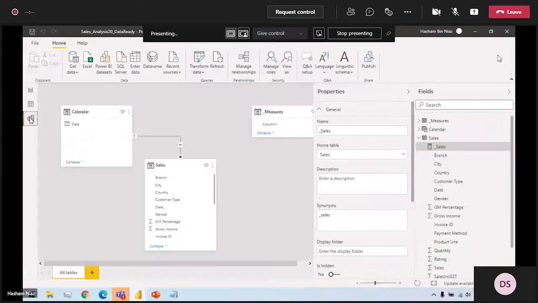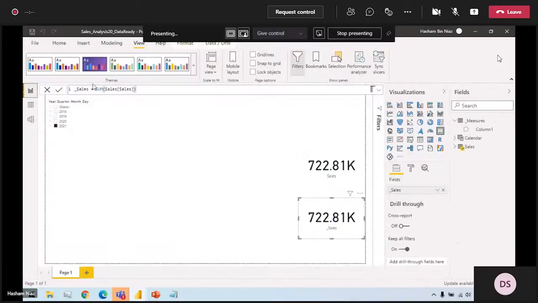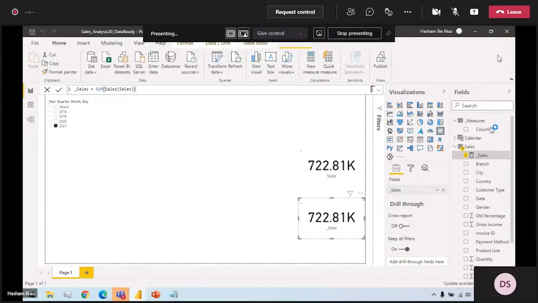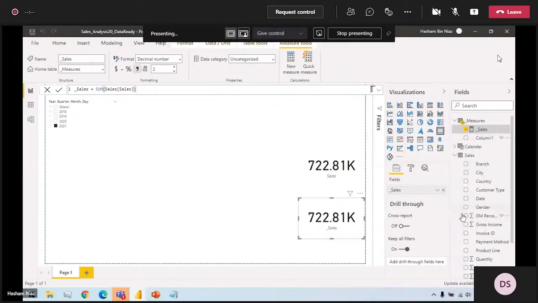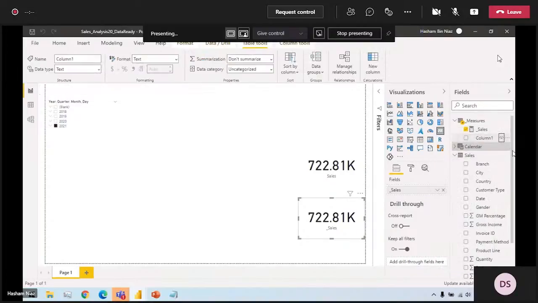Okay, maybe we'll just go here and see. Okay, we can change this. When I click on this sales measure, I can change the home table. So I can move this measure around from one table to another. I can move it to the measure table, and now this is aligned, and I can hide this column here, because I don't require this column.